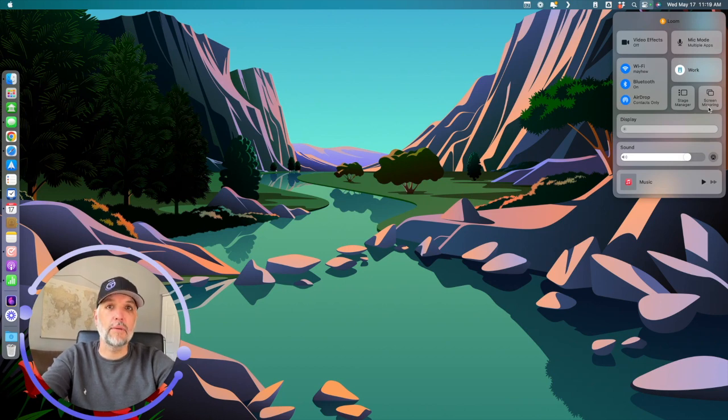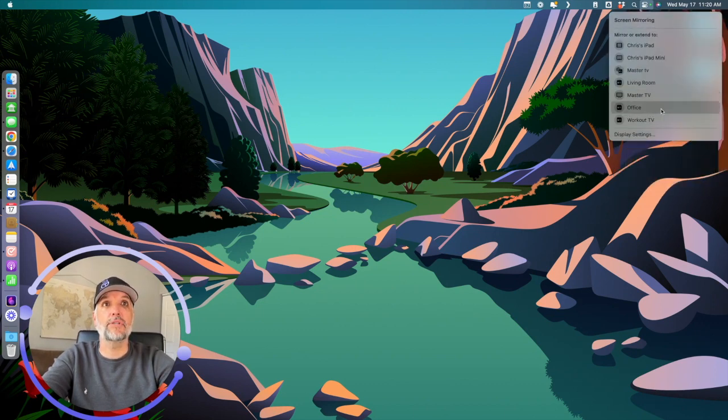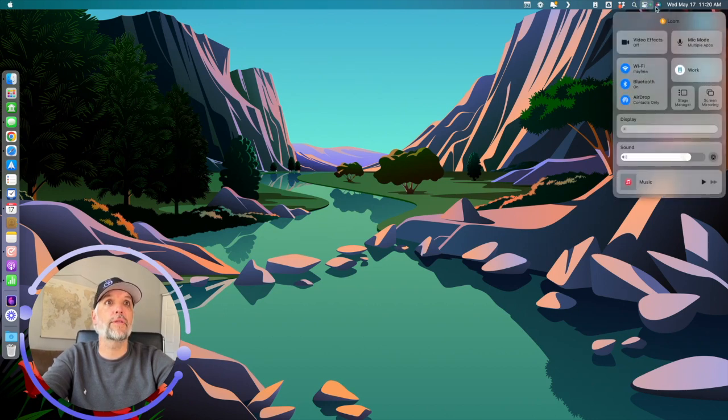Screen mirroring, maybe you have a monitor connected to a laptop. Or you want to maybe push this to an Apple TV. So you could see I could push this to all the different devices in our house. So the master bedroom TV has AirPlay built into it, so that's why that's showing up in there. And then you can see iPads, Apple TVs, so on and so forth.